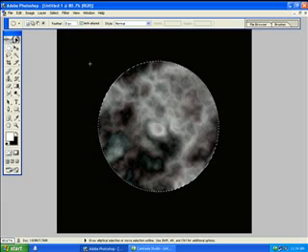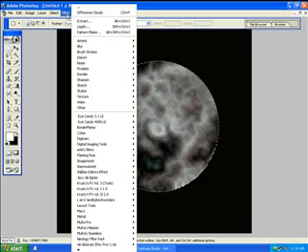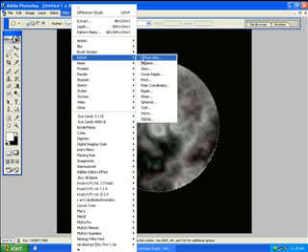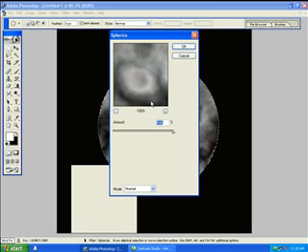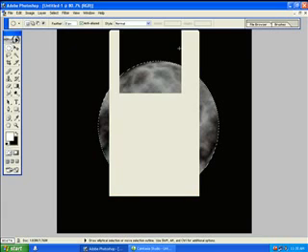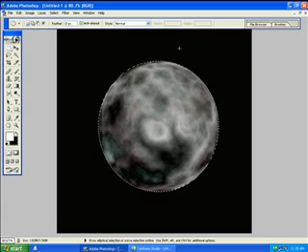Next filter I want to apply is a Spherize filter, which will give it some 3D look to it, or some dimensionality. Is that a word? Some dimension. Go to Distort, Spherize, and set the amount at 100 and click OK. There, now we have it looking 3D.